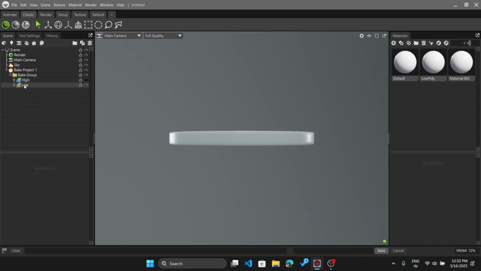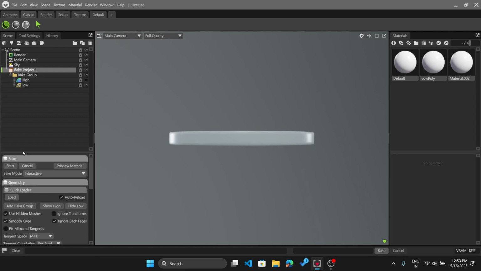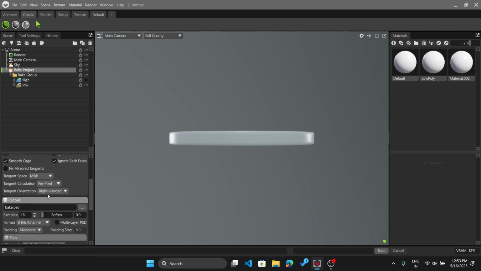If you click on this low, you can adjust the gauge size. You can also import your custom gauge by clicking this. You have to import it first and then use it here. Now you can see the options to bake have disappeared. You can click on this bake project 1 and they should be back.